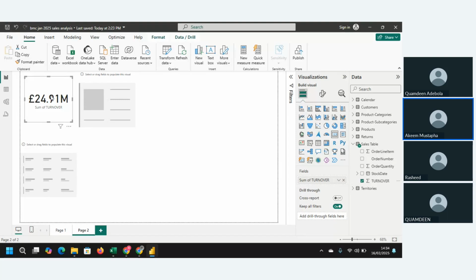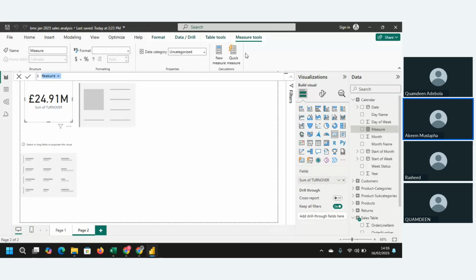But for advanced analysis, we use what is called measures for most of these summarizations. All this summary, these summarize the data by summing it up. But instead of bringing a column into a visual, it's always good to use a measure to solve that problem. And you will see why measure is very good now. So I'm going to come here. I'm going to name this column. This is a measure, a total sales.